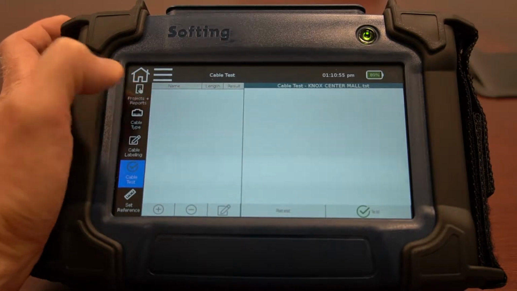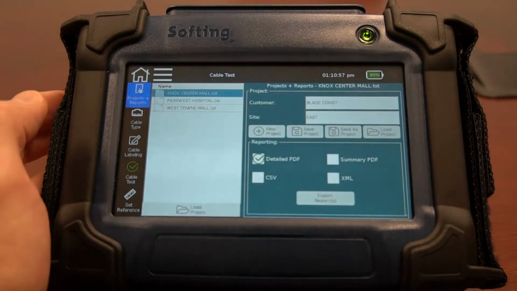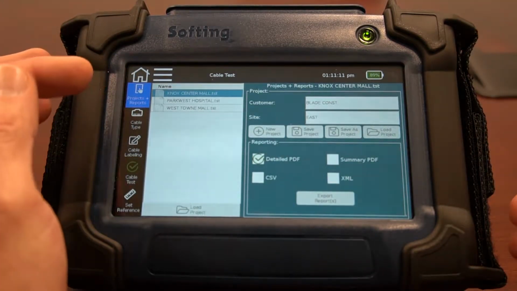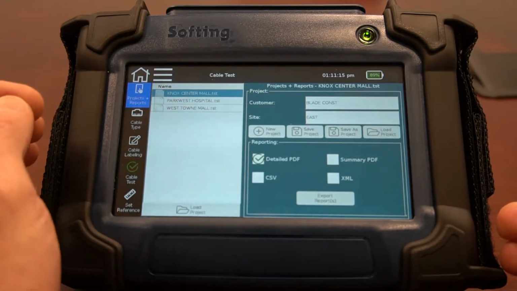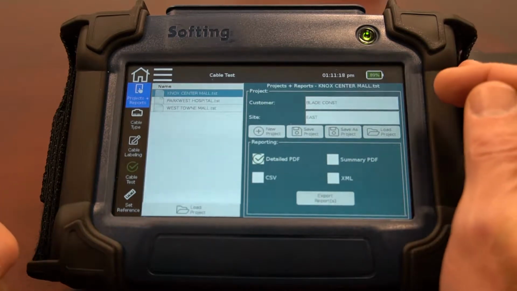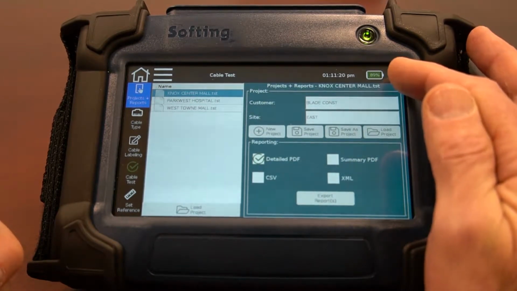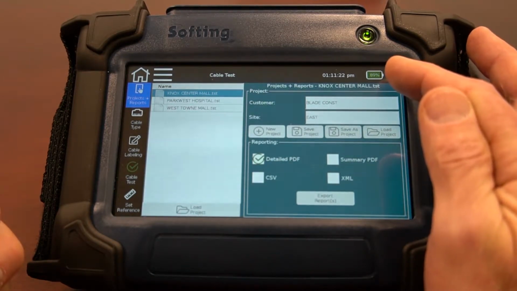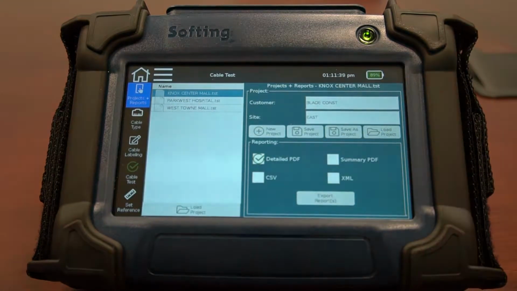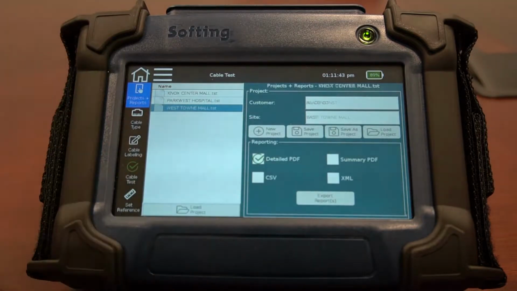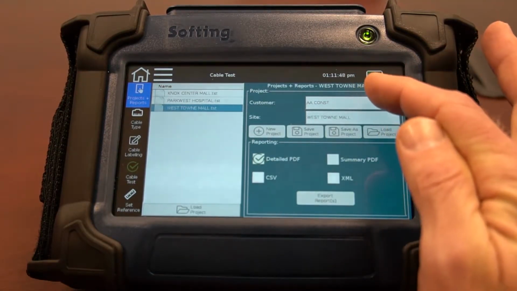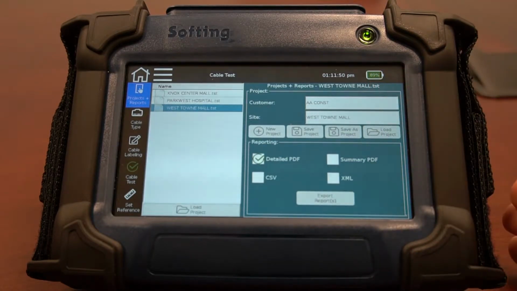All right, so let's take a look at the projects and report settings first. You can see that we have 3 projects in the list. Only one project is loaded. Which project is loaded? That's what this is telling us on the right-hand side here. The Knoxville Center Mall project is loaded. If you want to select a different project, select the project and then click Load Project. And you can see that our customer name updated and the site updated.